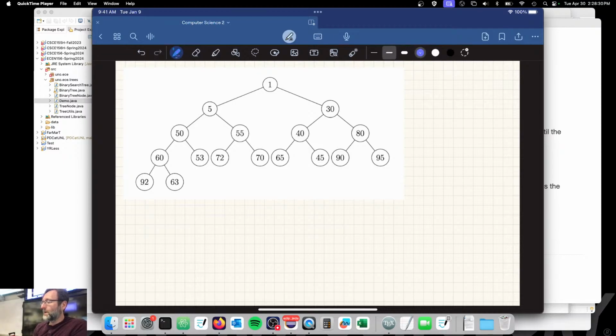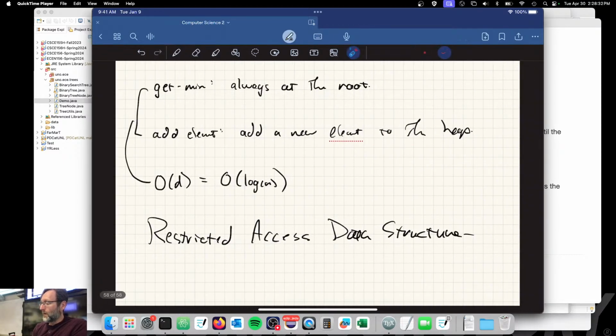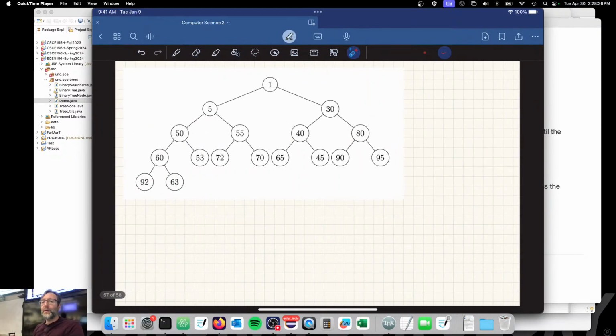What about inserting something? I want to add an element. So now if this were a physical heap, right? Like a heap of garbage or a heap of clothes. And you threw something on top of it. Is it going to end up on the top?